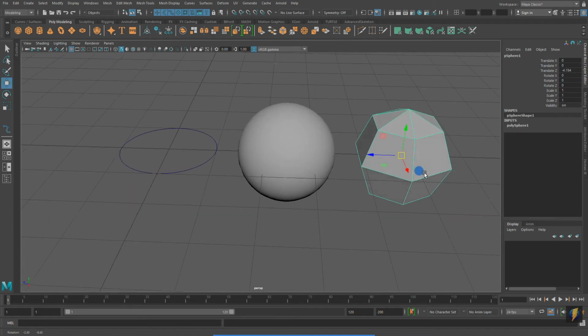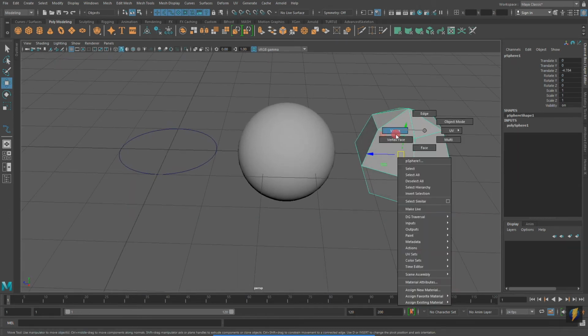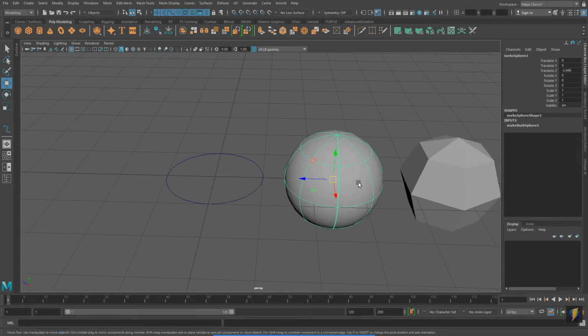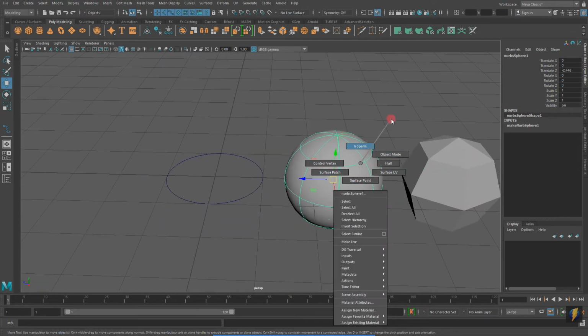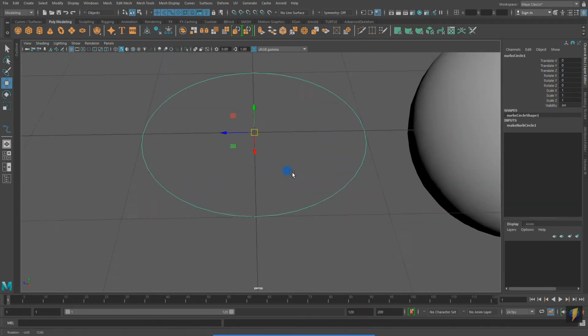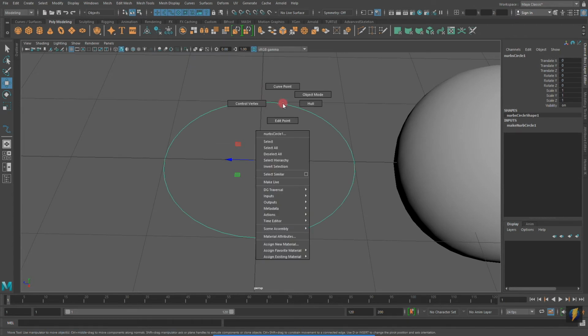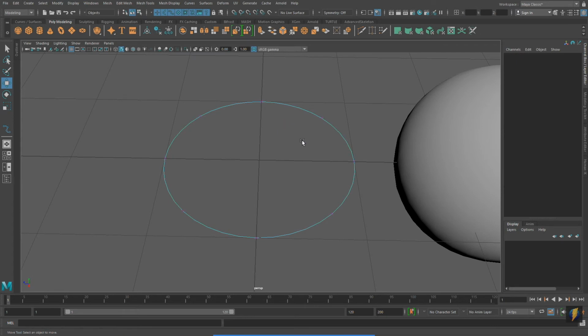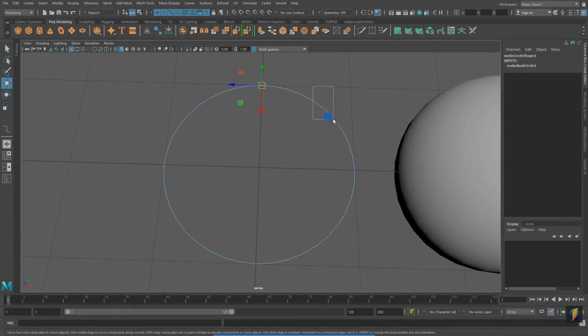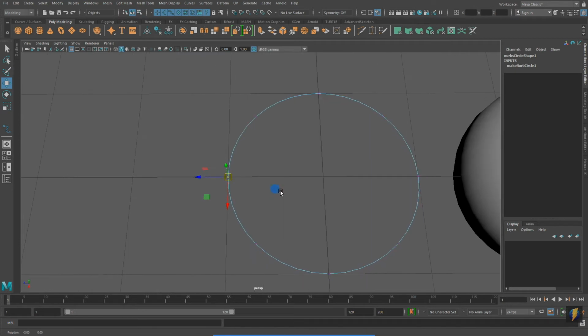Now, just like our polygon mesh, which has components, our Nurbs mesh, which has a different set of components, our Nurbs curve also has components. And if I right-click on it, I can select its different components. We'll take a look at Edit Point and Control Vertex. Edit points are these points here that I'm selecting, and they lay directly on the curve itself. If I select one and I move it, it'll change the shape of the circle.